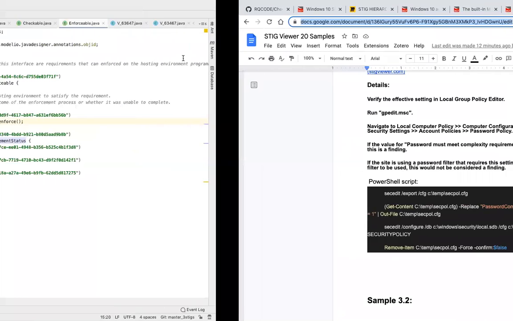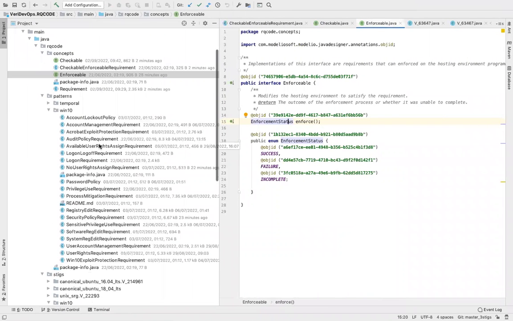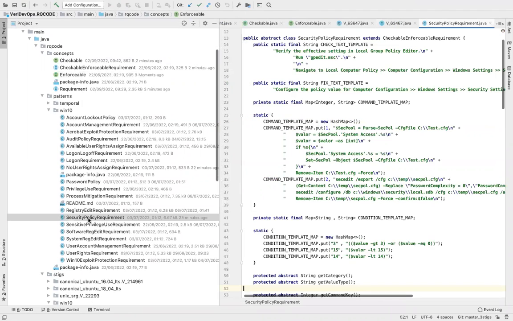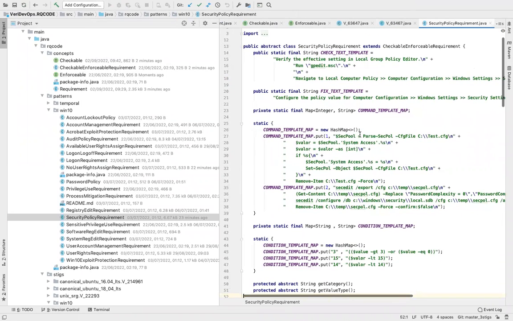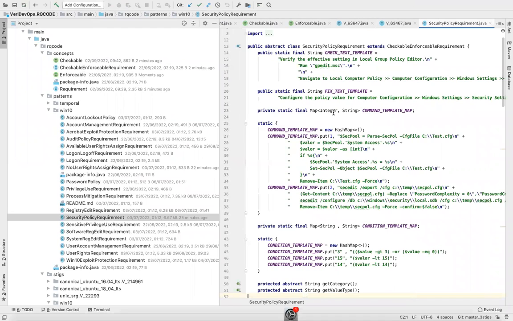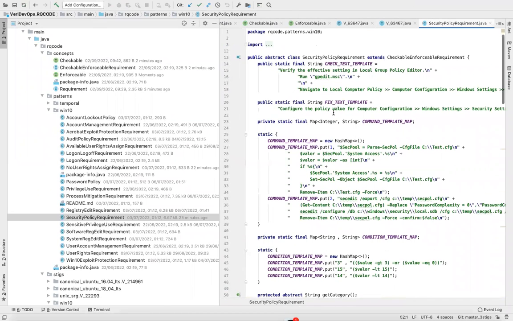So in Java code, let's go to security policy requirement. In Java code, we applied a function to verify these different rules. And basically, we described here the way of verification through the check text template, the result, and the path of verification, so the fix text template.